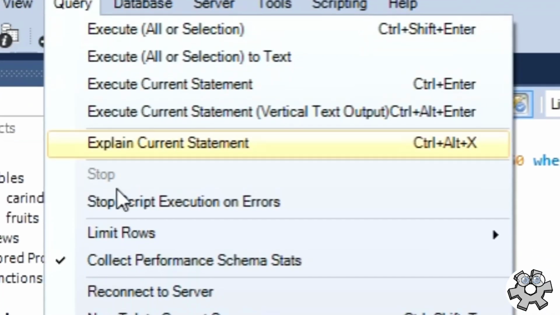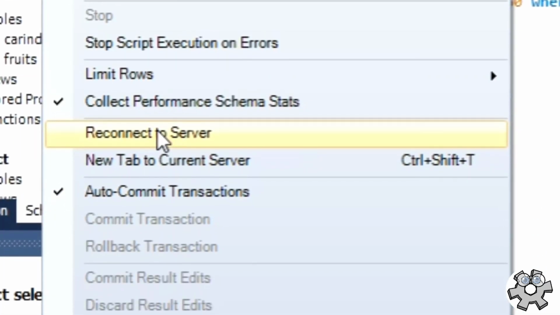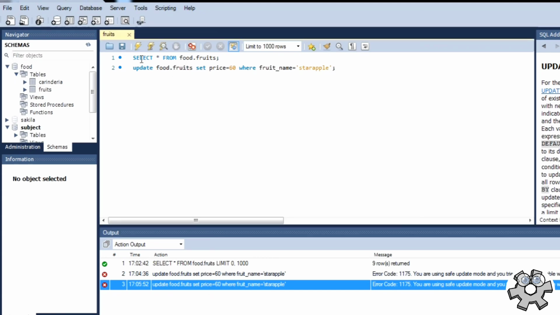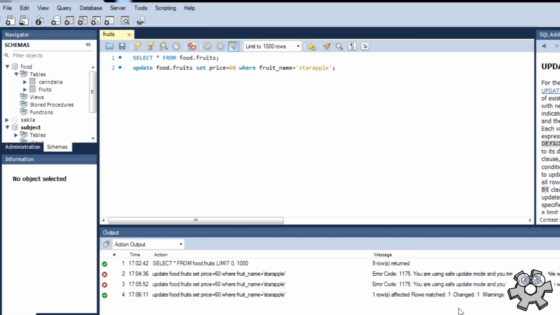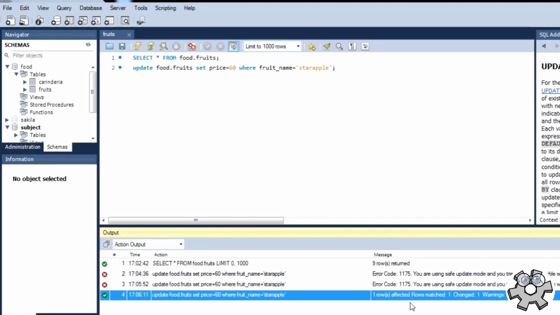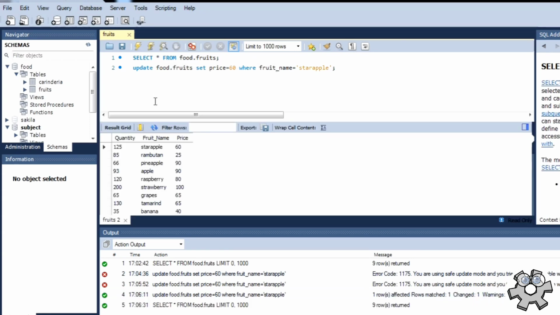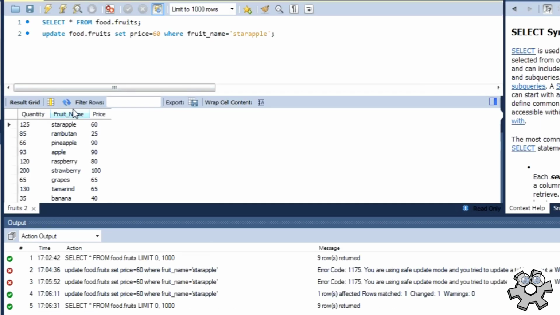Go to Query, then click the Reconnect to Server. Now execute it again. There, you have it. There's no error. You can now see the green check here. Let's take a look at the table again. There, you will see that there is an update on the price.